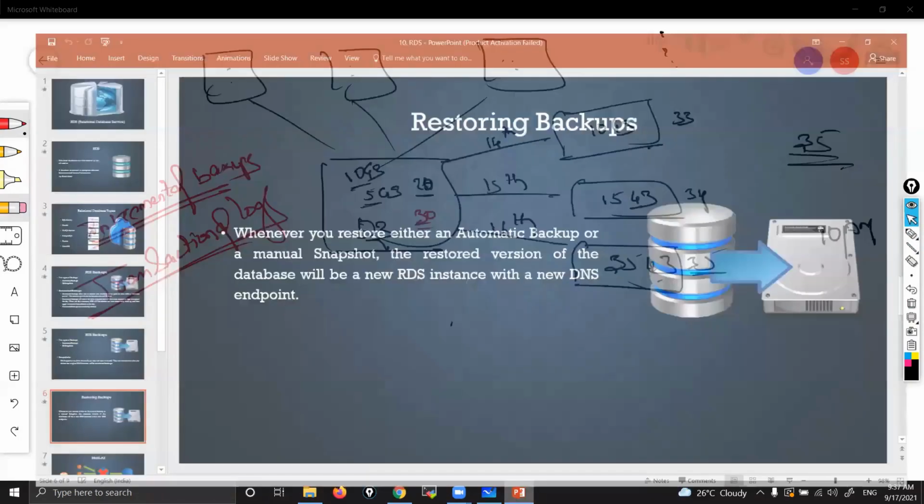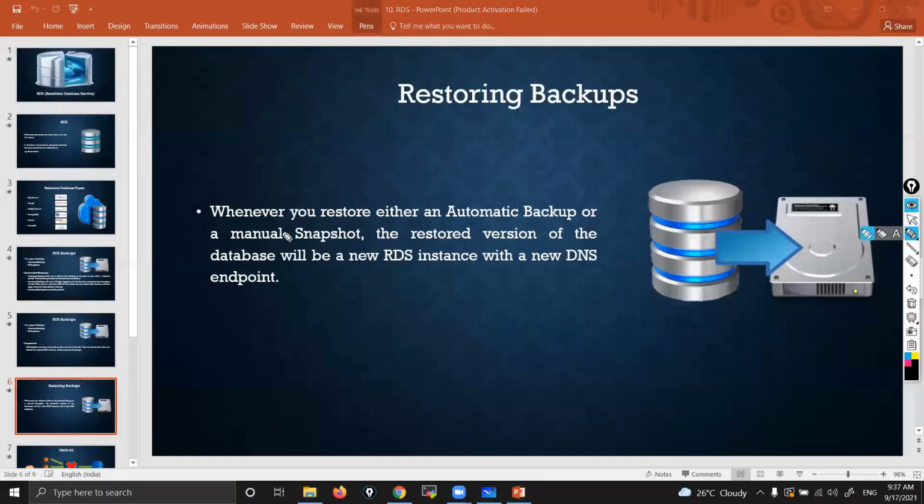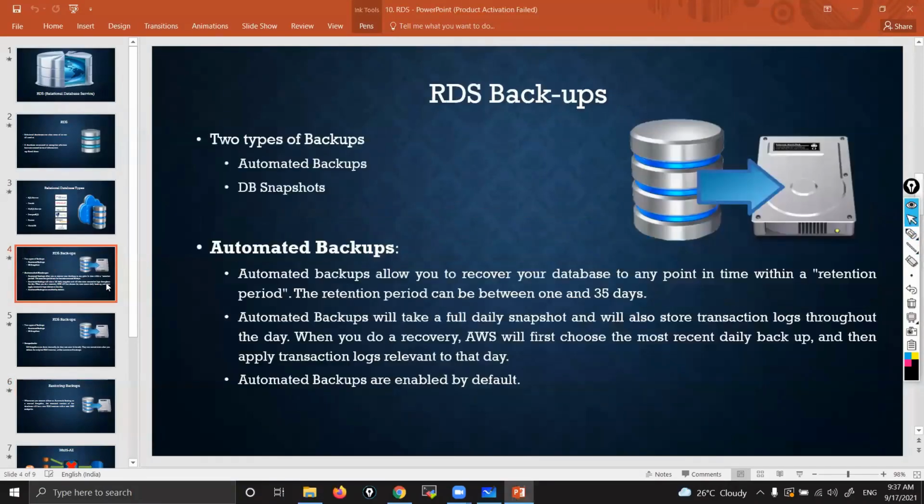Let me show you. See, types of backups: one is automated, another one is manual. Manual backups we can also call DB snapshots, and I'm going to explain manual backups.